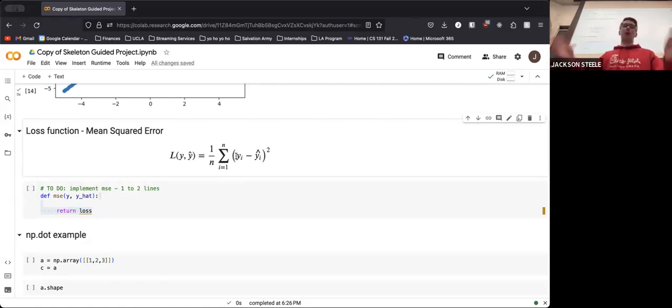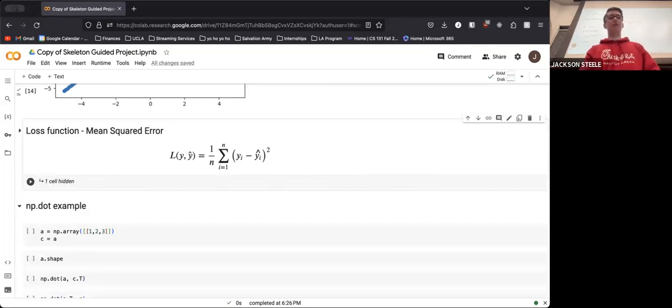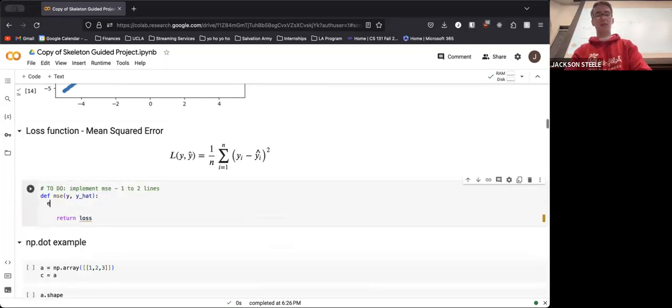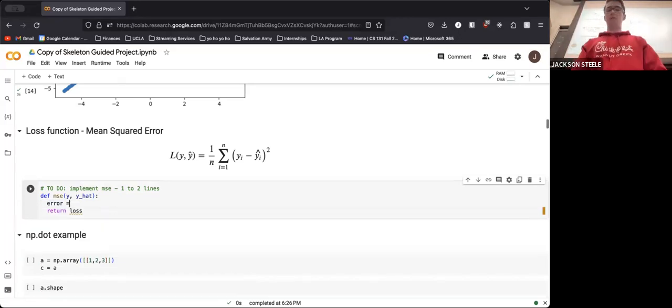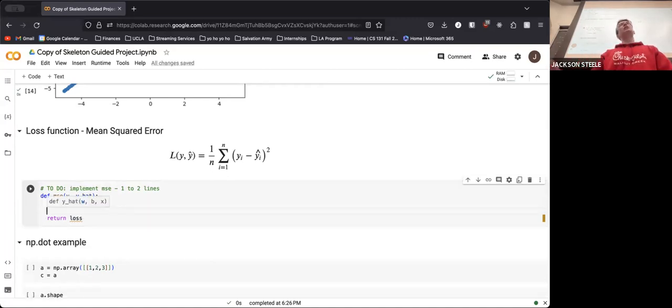Well, let's break this down into parts, right? First of all, let's get the error. So if I write error is equal to, anyone want to help me here? That seems pretty good to me, right? y minus y hat. Okay, so we have the error. Now, is that all we need to do? No, right? We need to do the mean squared error. So we have the error, but we don't have the mean or the square. Anyone have any ideas how we might go about getting the mean or the squared part?